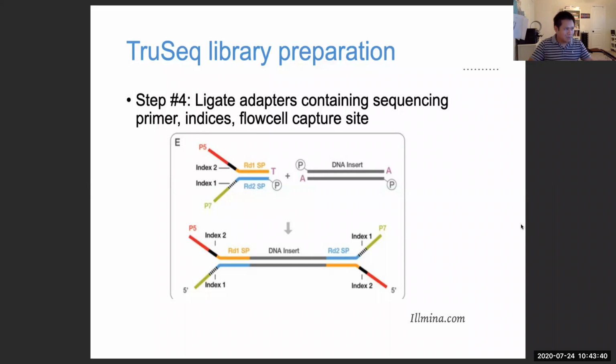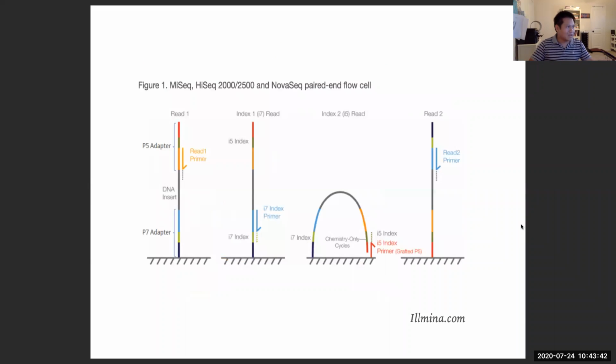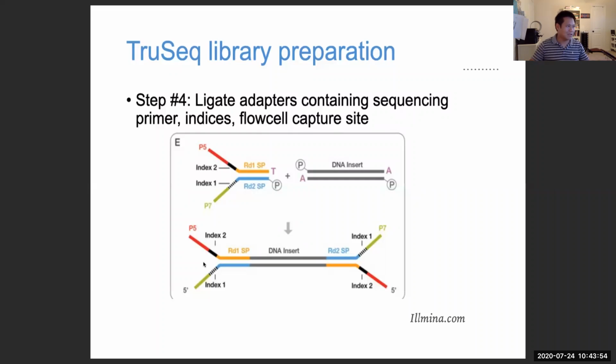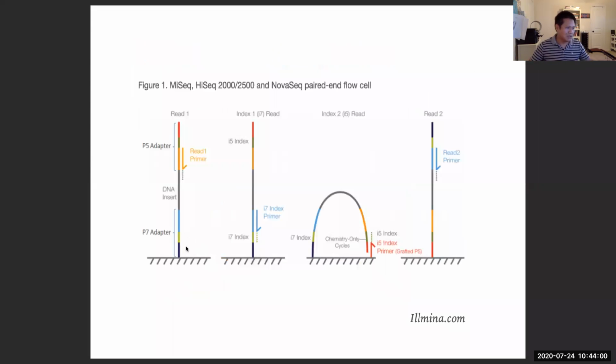So these are sequenceable libraries. Then how it works on the Illumina machine: the flow cell has pre-attached oligos that are complementary to the index on the libraries. Let's say the red fragment here could be an oligo that's attached to the flow cell surface. Once it's attached, the process is called sequencing by synthesis.